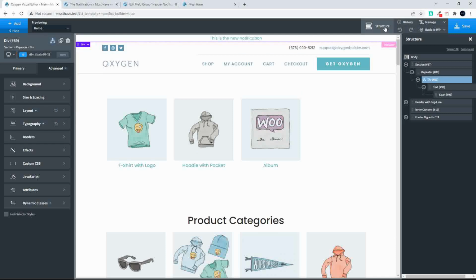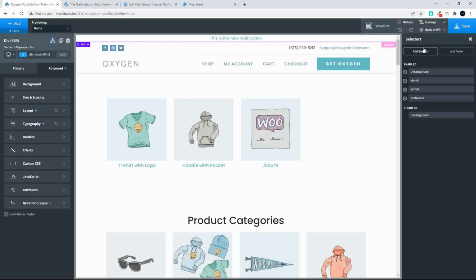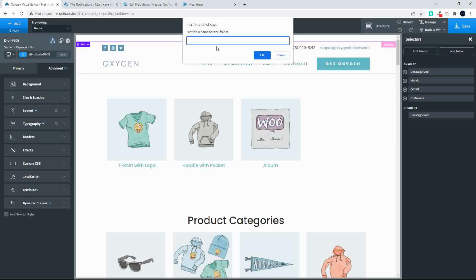And I'm also going to go and create those selectors. So now I'm going to go to manage and selectors, and I'm going to add a selector. Maybe the first thing I'm going to do is add a folder, and we'll call it the notifications.